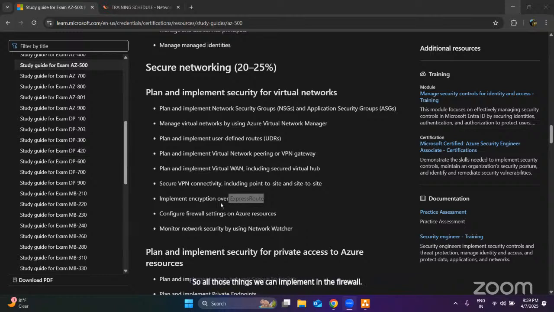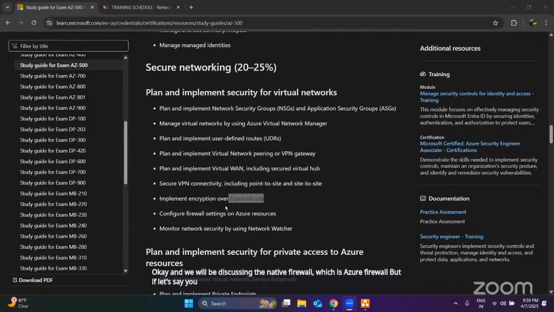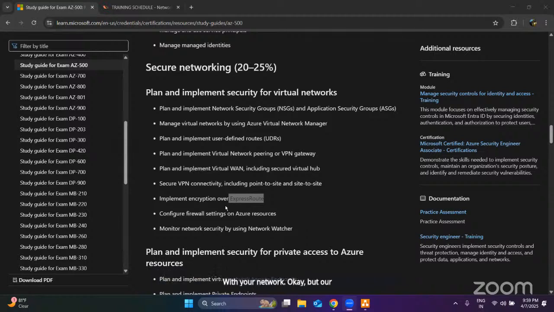Okay, and we will be discussing the native firewall, which is Azure firewall. But if, let's say, you have experience on any other, like FortiGate or Palo Alto, you can configure those firewalls also with your network. Okay, but our focus is to cover Azure firewall. Okay, then this is your networking.